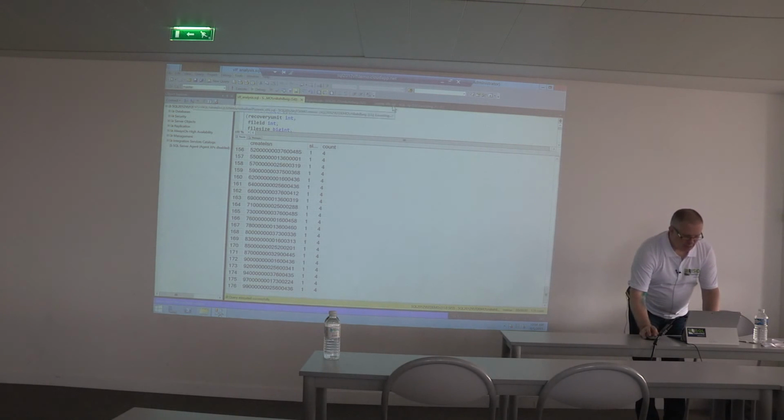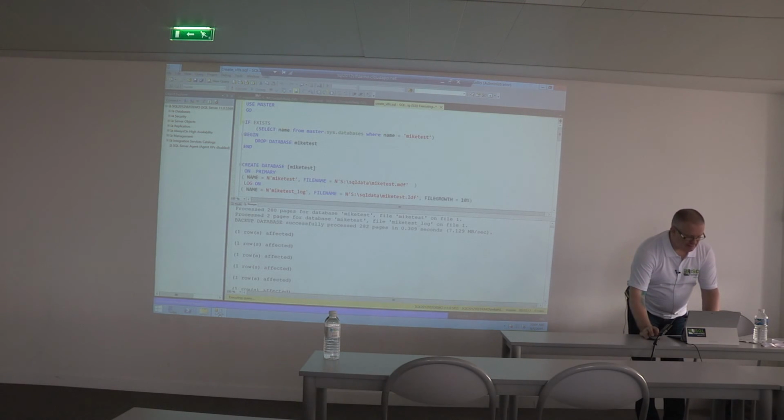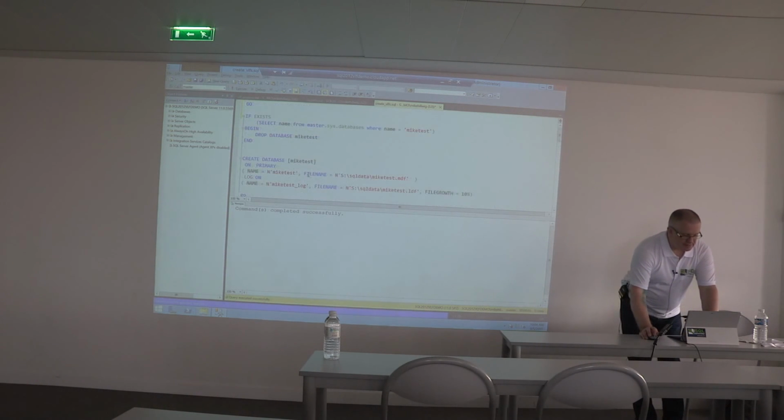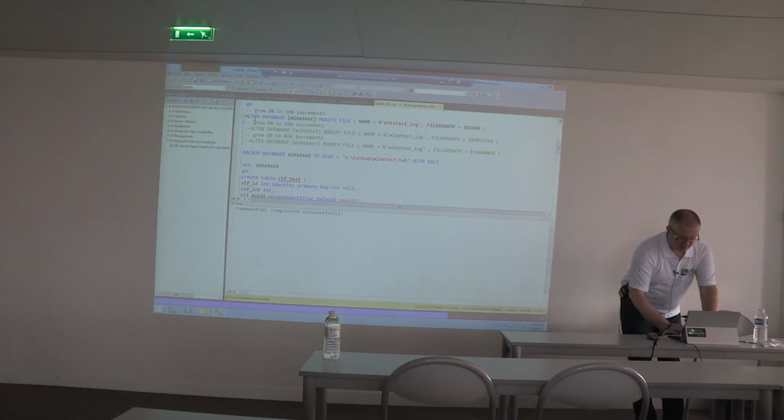All right, so what I'm going to do now is go back and stop this again. Let me commit my transaction. Now this time, I'm not going to grow in 1 megabyte increments. I'm going to grow in 1 gigabyte increments.